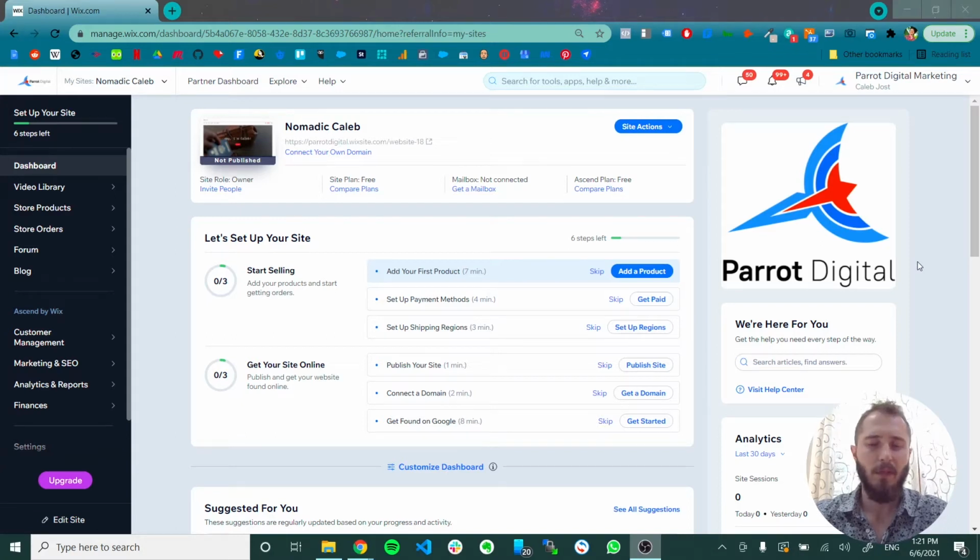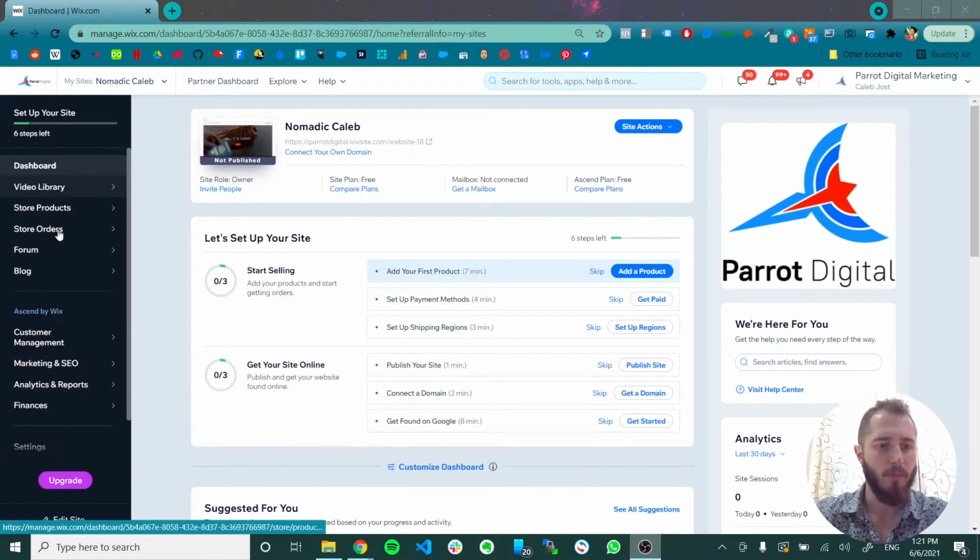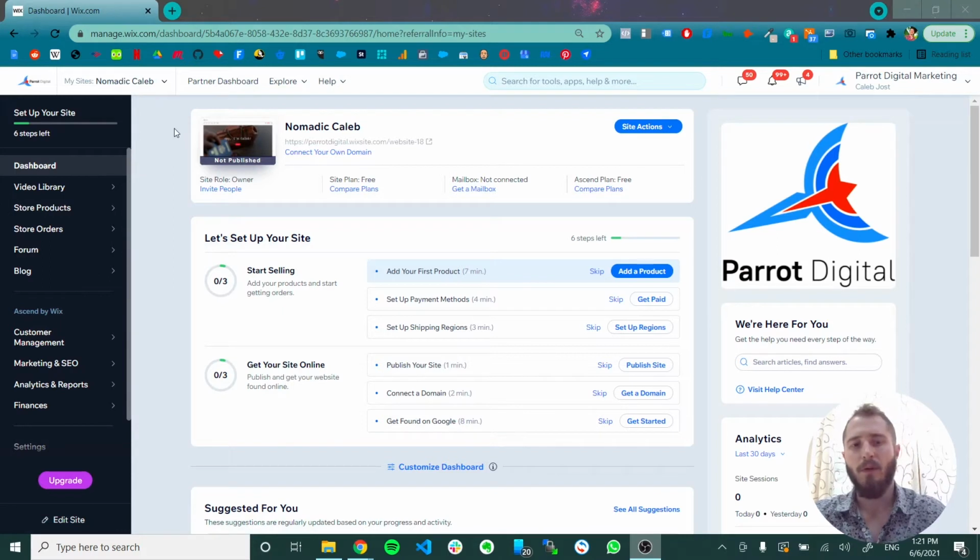Before we start actually building our website, let's take a quick tour of the Wix Dashboard. The Wix Dashboard is where all kinds of different settings live. It's where your CRM, your customer relationship management database lives, your settings, your stored products. You're going to spend a lot of time in the Wix Dashboard.